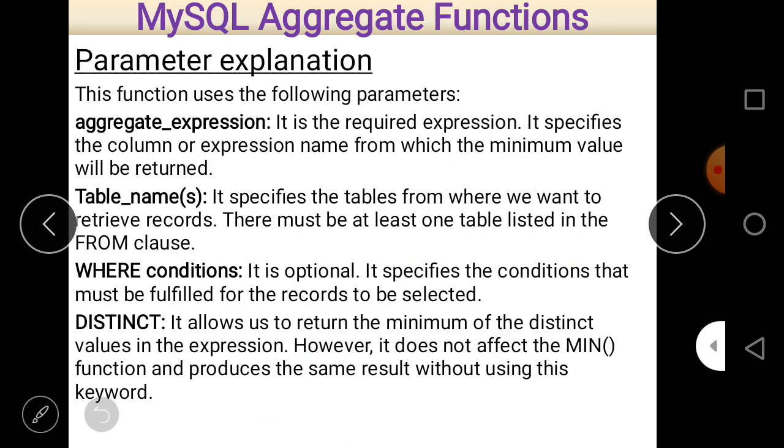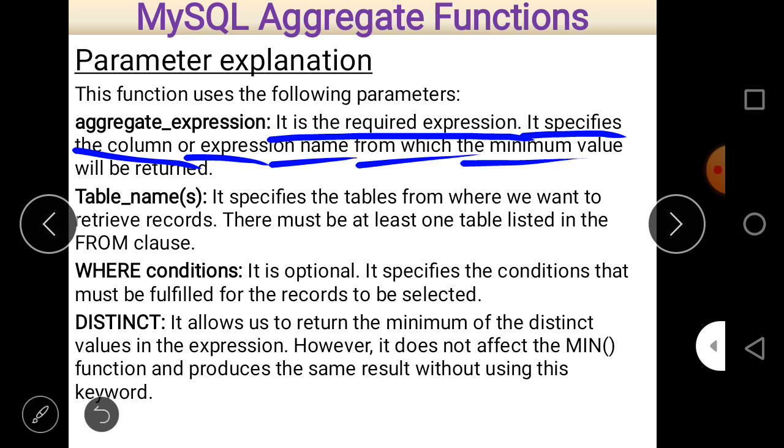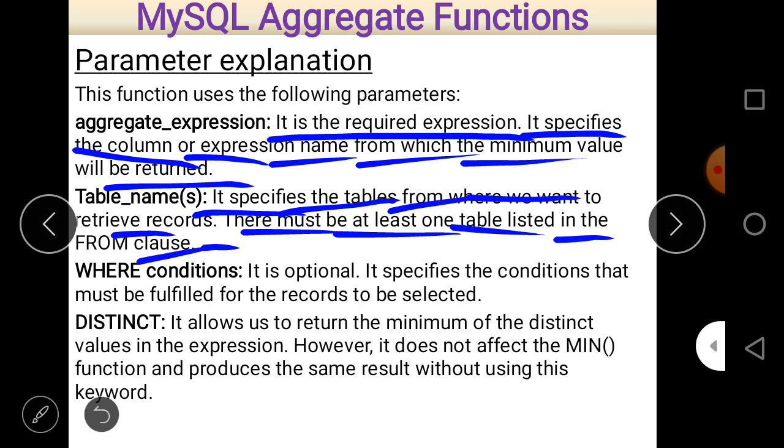Next, the parameters explained. First of all, the aggregate expression is the required expression. It specifies the column or expression name from which the minimum value will be returned. Table name specifies the table from where we want to retrieve records, and there must be at least one table listed in the from clause. So there is no compulsion that there is only one table out of which you find the aggregate expression and minimum value. There may be more than one table also.